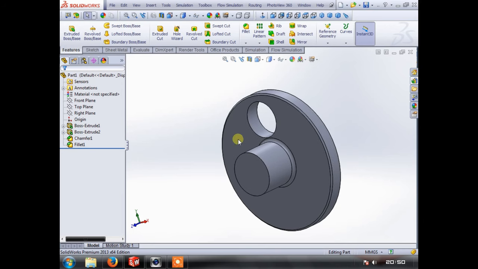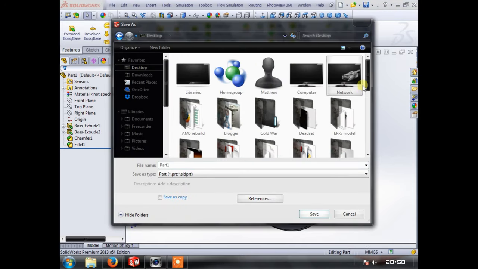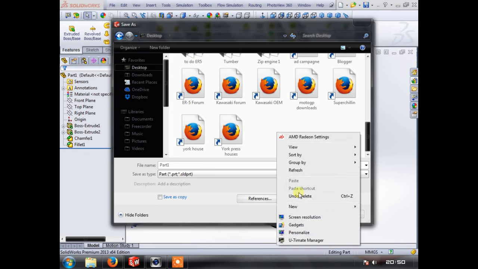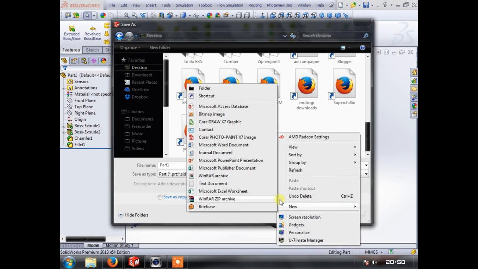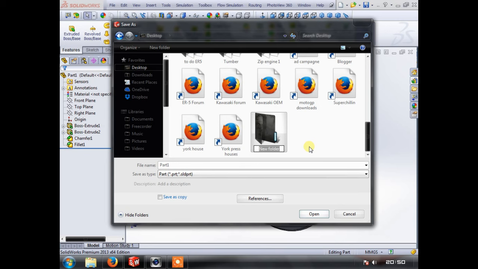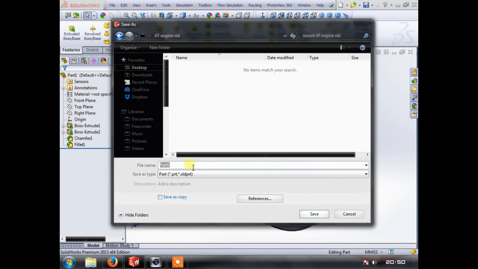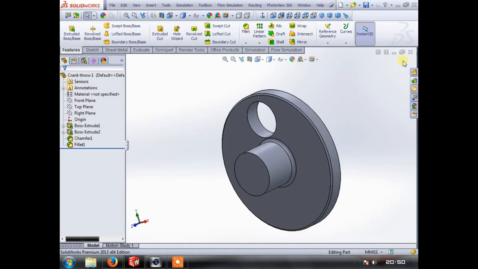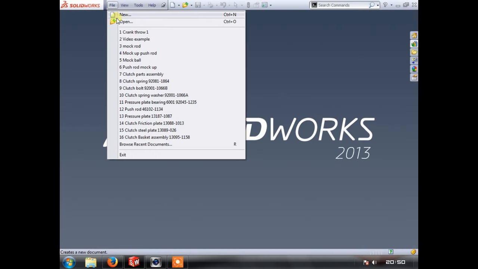What we'll do is we'll save that and we will make a new folder and we will call it four-stroke engine vid. It's very important that you start getting into the routine of naming your parts properly and all the rest of it. So this is crank throw one, and we'll save that. So that's that done. The next thing we want to do is open a new assembly.